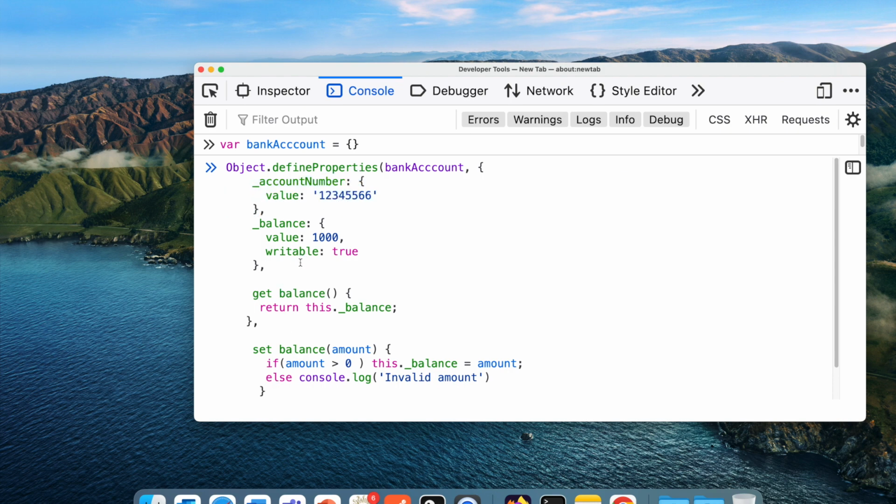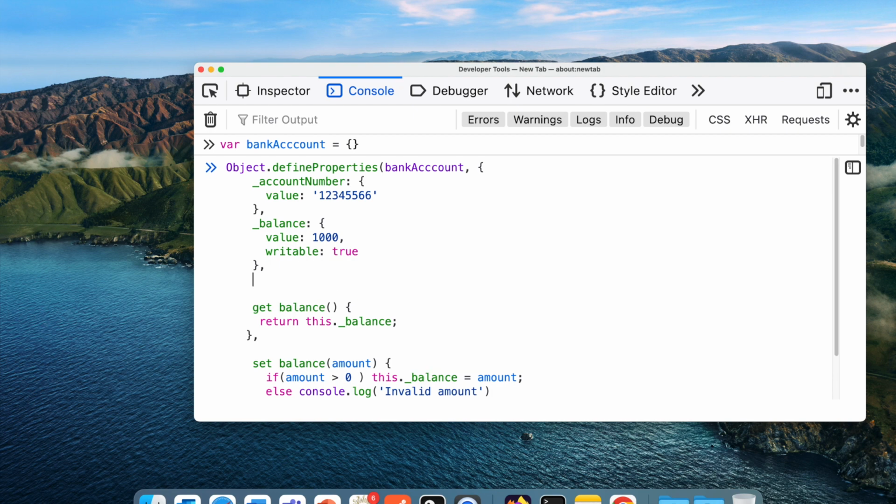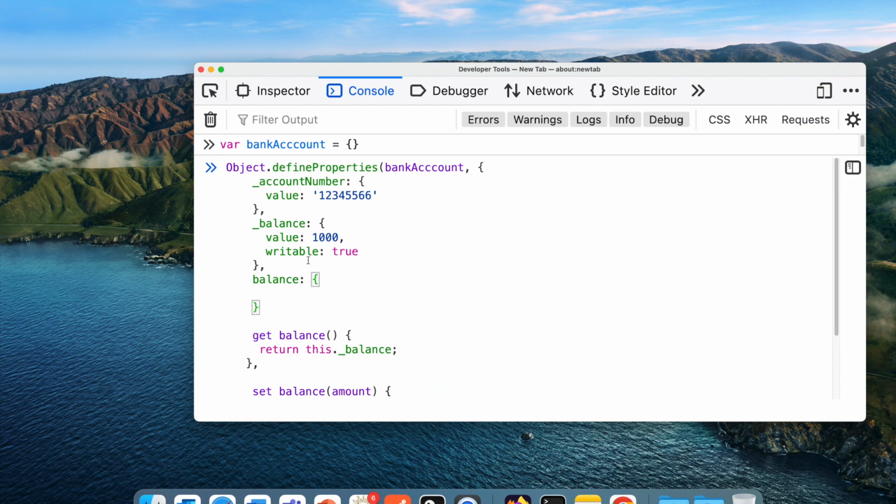To fix this, we can create one property and move this here.